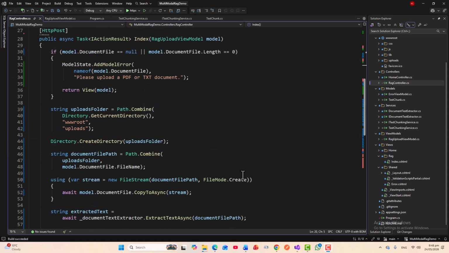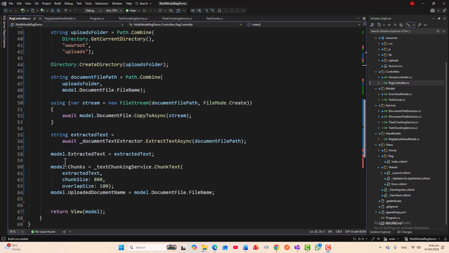The important part is this one, the bottom here, string extractedText till this point. First we extract the text and then we pass the extracted text into the chunking service, TextChunkingService.ChunkText. We call the ChunkText method. Finally, the generated chunks are stored in the view model, and the uploaded document name is also displayed.